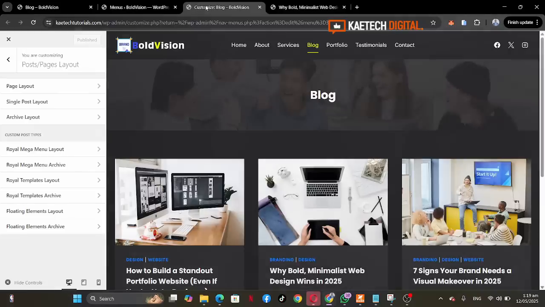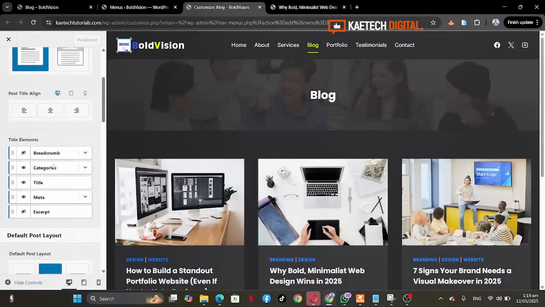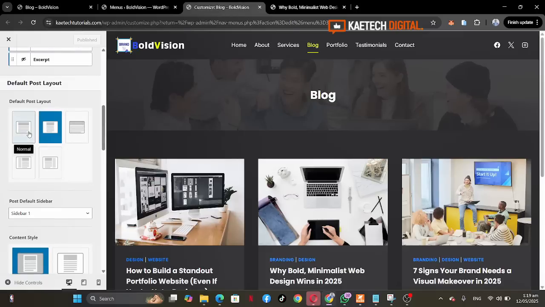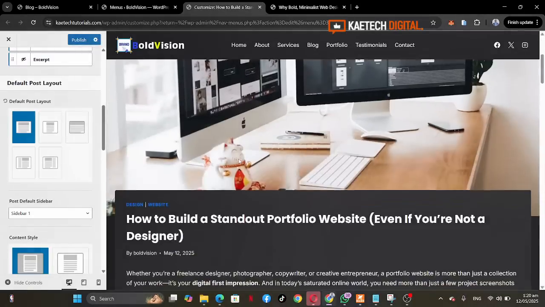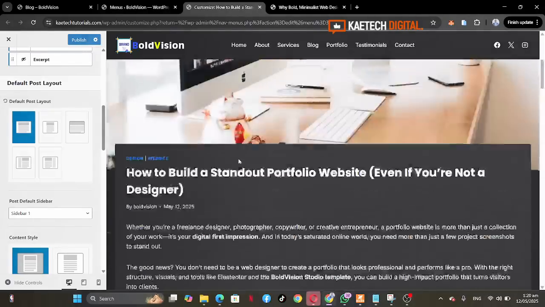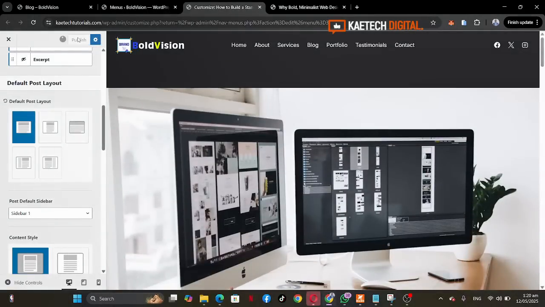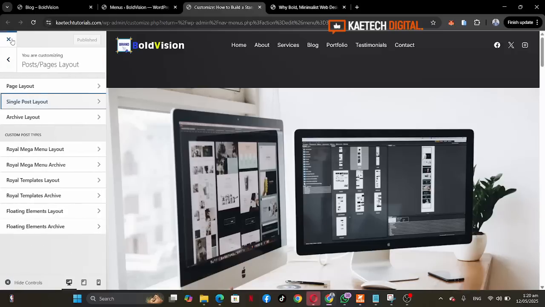Okay, so we want to change it. So let's go to single post layout, and we can go ahead and change it to either this one. Let it load first, and select a single post over here and see how it looks. All right, so basically this is how it's going to be. I think this one is quite okay, so we can just publish it. All right, so now we are done with our blog and all those things, so we can just close this one.